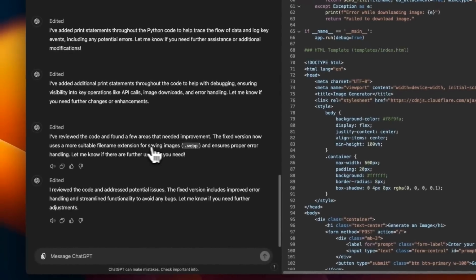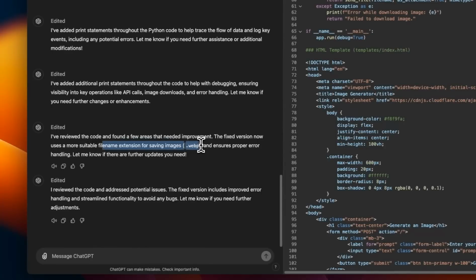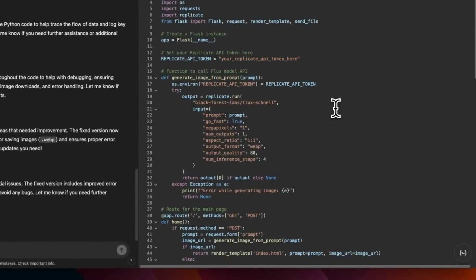So I ran this a couple of times and it's changed the way it's saving images. Now it's using the WebP version, but it looks good to me. Let's try to run this code and see if it actually works.